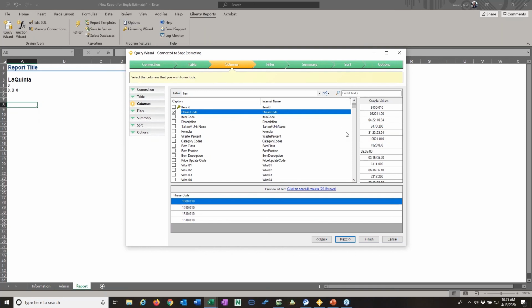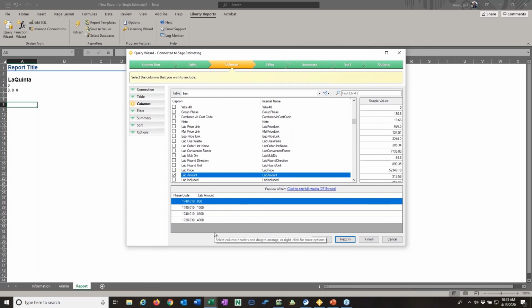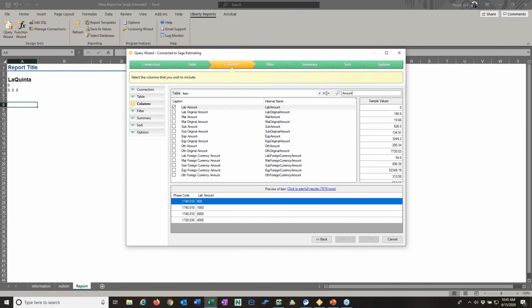And now I know that there are labor and material. Let's go down here to labor amount. I want labor amount. I also want material and sub and equipment and other amounts. I could scroll through this list, or I can just say AMOUNT, and it filters it for me. And so now I can say I want material, sub, equipment, and other. Real easy to find that way.